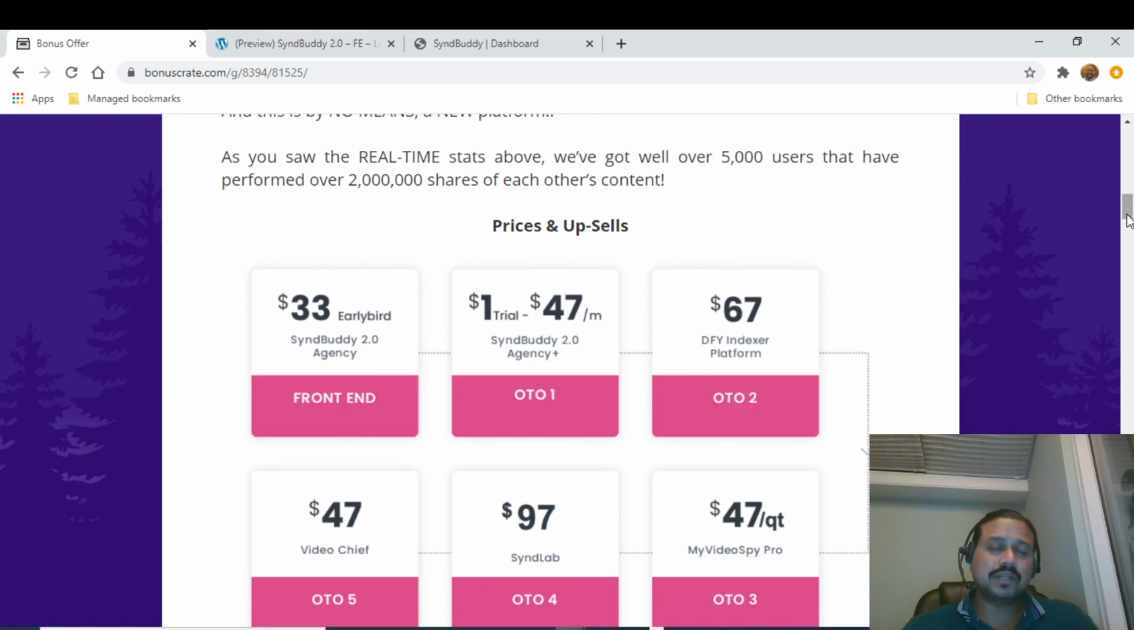So $33, guys, it's a no brainer. I will suggest that, it's not even the cost of two pizzas, or maybe a larger family pizza. It's as simple as that. And you're going to get a 30 days money back guarantee. All right, so I'll leave it to your discretion. Click on the link in the description below and it will take you to the page.